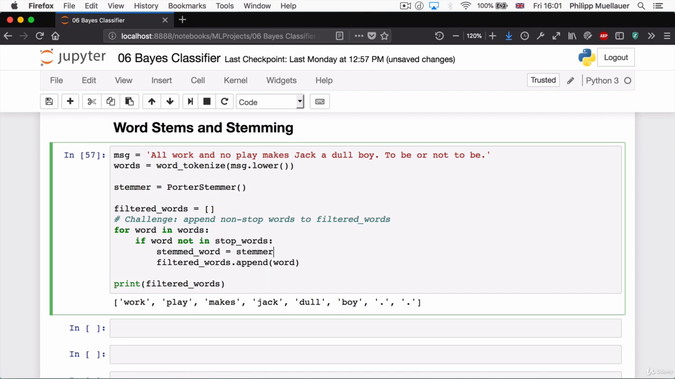So I'm going to use the stemmer, put a dot after it, call the stem method, and then here between the parentheses, I'm going to supply the word that our loop is looping over, stem the word, store it inside this variable here, and then instead of appending the original word, I will simply append the stemmed word. Now, looking at our example sentence here, the word makes is a clear candidate for stemming. Let me hit Shift-Enter and see what it will be stemmed to. Makes is stemmed to make.